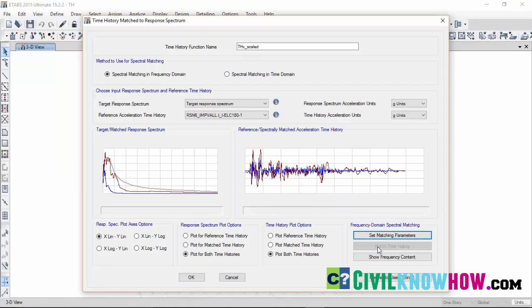So the matching has been done, and here you can find the blue line corresponds to the actual time history data and the red line corresponds to the matched time history data. But here you can find that certain values from 0.17 to 1.29 seconds are under the target response spectrum, which means that a proper matching has not been done here. So let's try the second method, that is spectral matching in time domain.